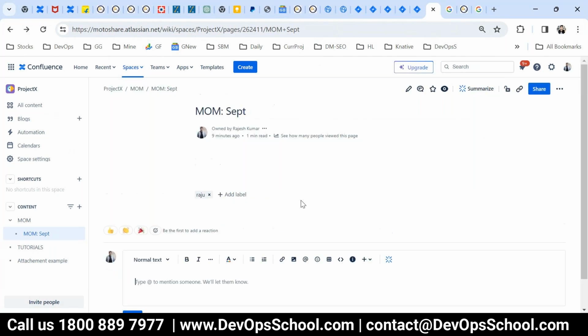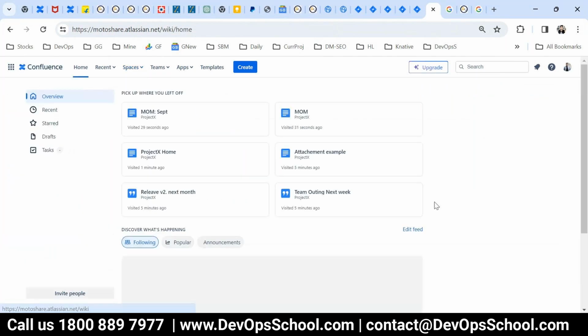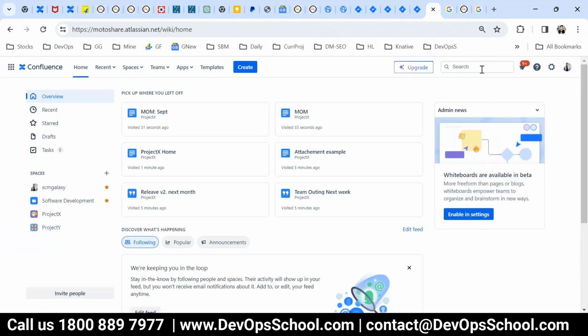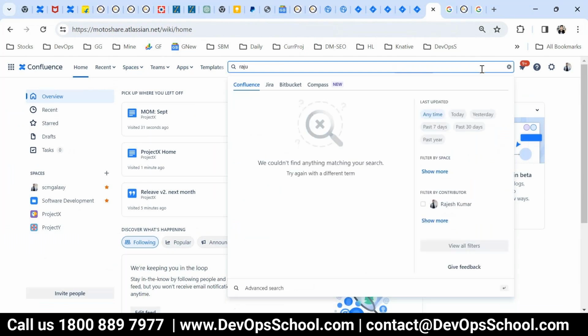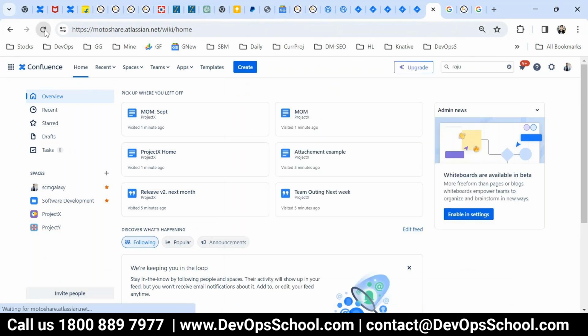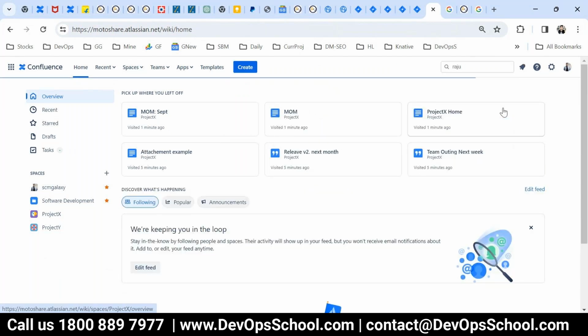Now you want to search for all the pages which contain Raju. So go to the search button and put Raju. And here you see it's not coming right now. Why? I mean, it should be coming. Let me refresh. Sometimes it takes some time, so the index will get updated.